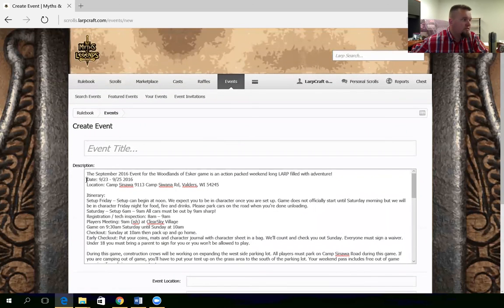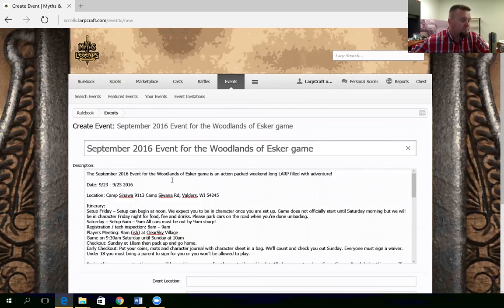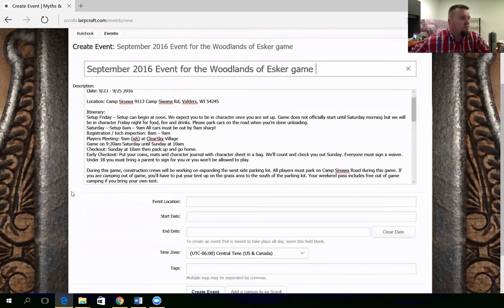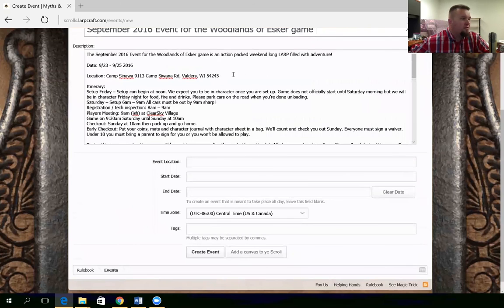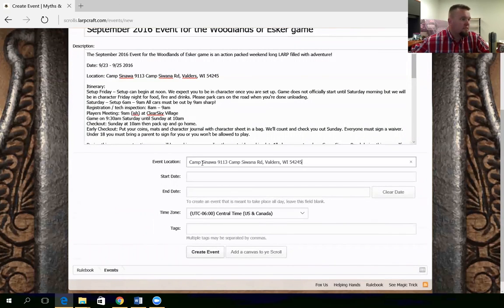So this event location, everything is going to be there. So I'm just going to copy this, put the actual title in there. You can put the actual date if you want, but now you don't really even need to do that. I'm going to copy the address, the location. This is important because if you don't do this, the map won't generate correctly.